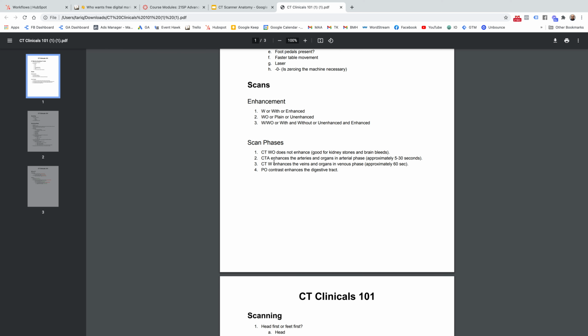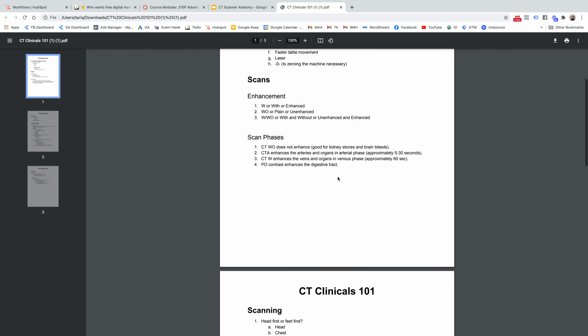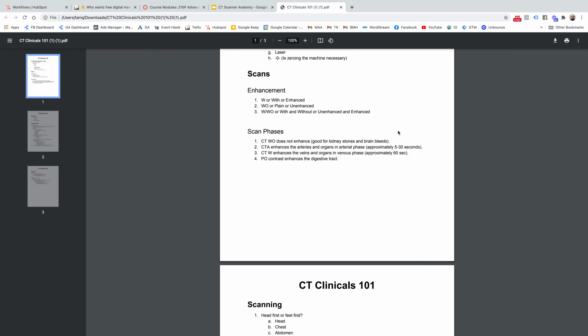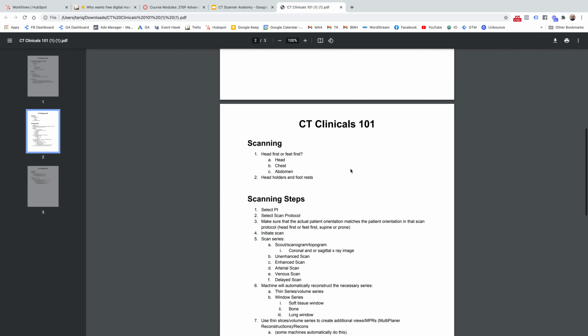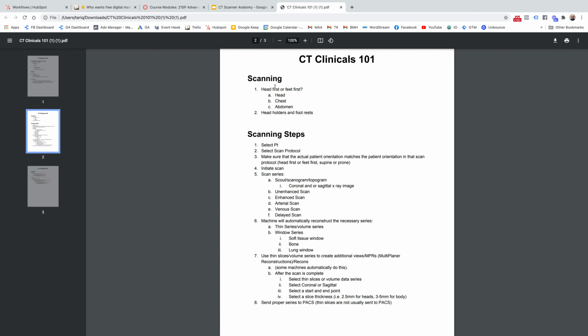Obviously, CTA enhances the arteries, CT with contrast enhances the veins and organs, and then PO contrast is for the digestive tract. So it's a good idea to have the background here. This is really good information. You guys should probably have this with you all the time. Scanning. This is a big one.